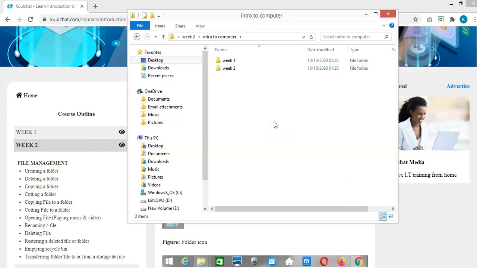So the idea is that we create folders to put files inside. Or you can put another folder in another folder. Okay, so based on your need and where you want to save your files, then the folders you need to create.